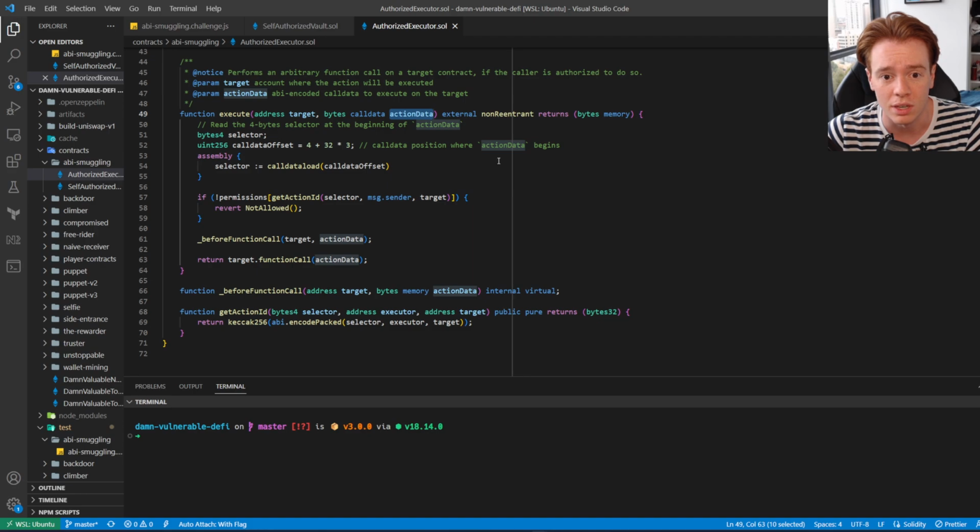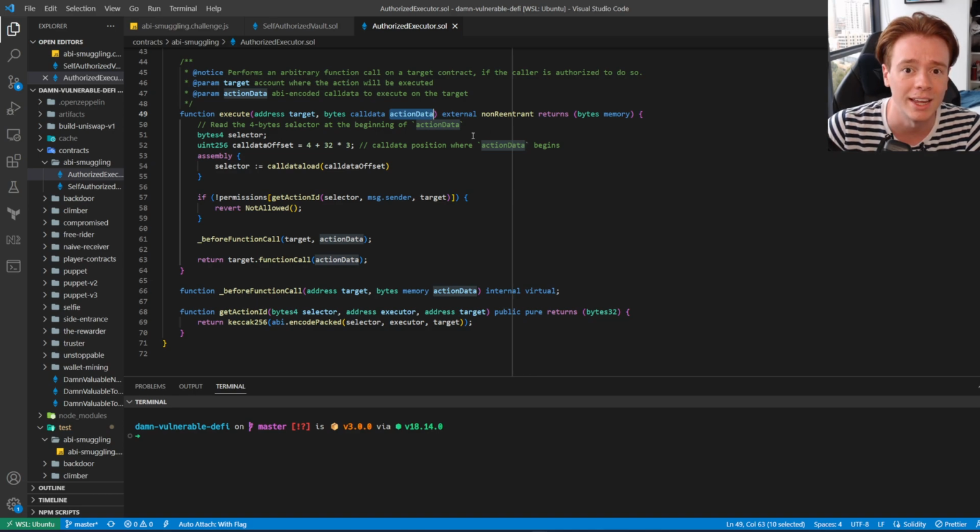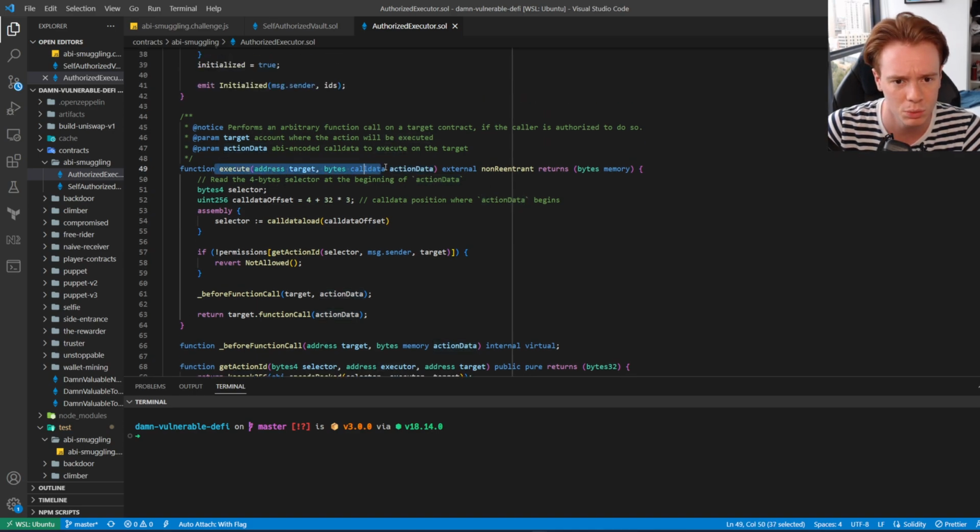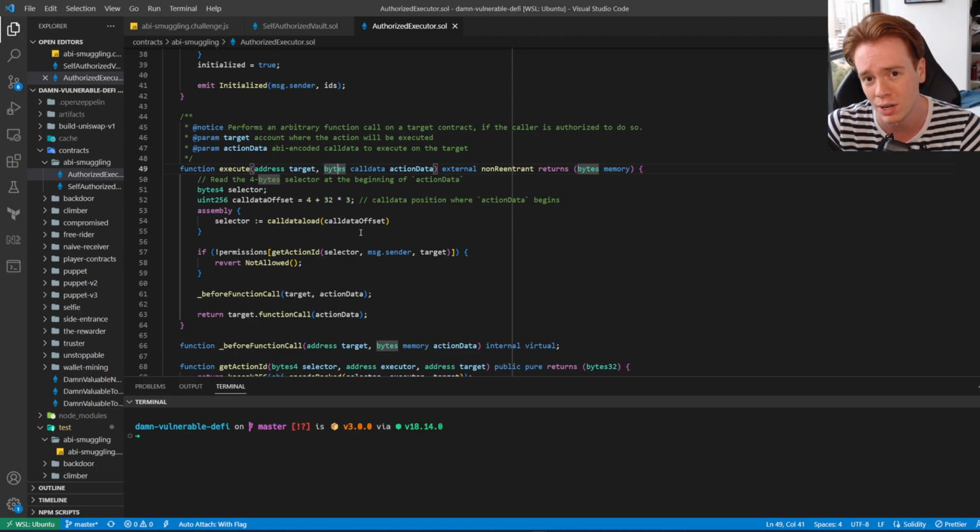So if you don't know what the function selector is, a function selector is a 4-byte signature for every single function in a contract. So this execute function will have a specific function selector, and it's unique by its name and the parameter types that it takes. It takes the name and the parameter types, and then it can generate a signature from that, which is 4 bytes long. So when you send a transaction to a contract, those first 4 bytes tell the contract which function you want to execute.